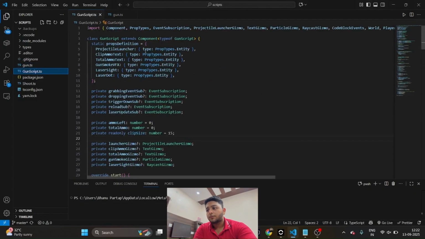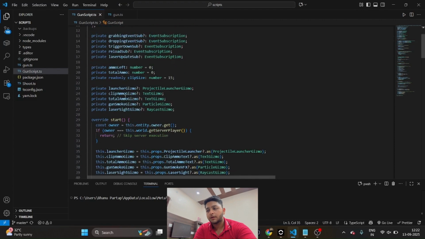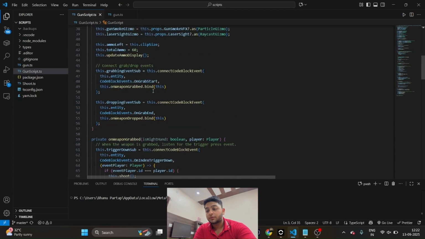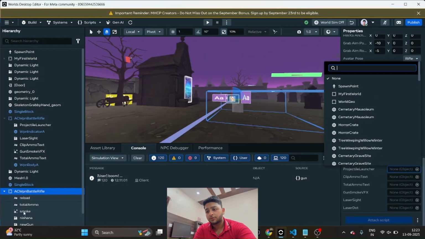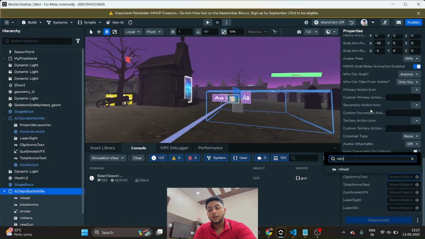Now when we move to the Meta desktop editor, you simply attach the gun script file. First remove that file and attach it. Now there are many options. You have to select them correctly. In the projectile launcher, we have to select new gun, as you know. In the clip ammo text, clip ammo means reload, so we will select reload. In the total ammo, we will select total ammo.